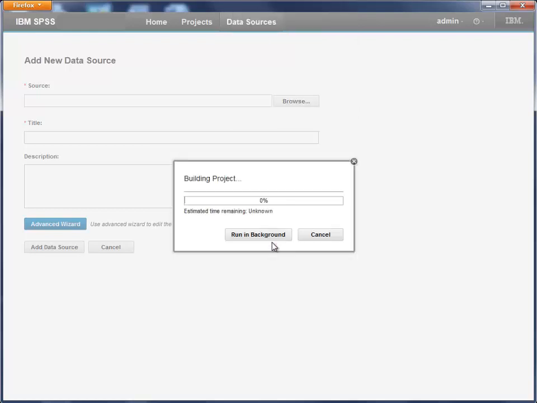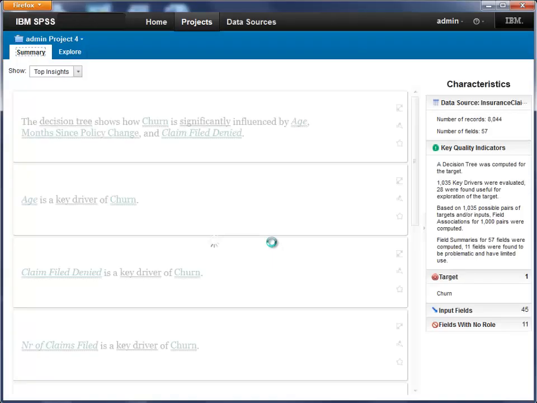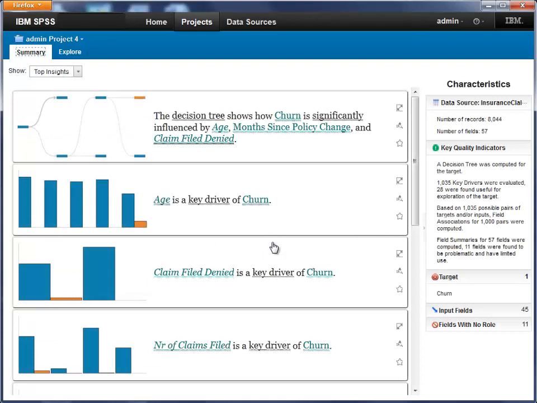Now while the project is being created, let's review what I've done. Actually, all I've done is upload the data source and select my target. Analytic Catalyst is now automatically computing all the analytics and insights for me. When the computations are done, IBM SPSS Analytic Catalyst presents a high-level summary of the key findings.